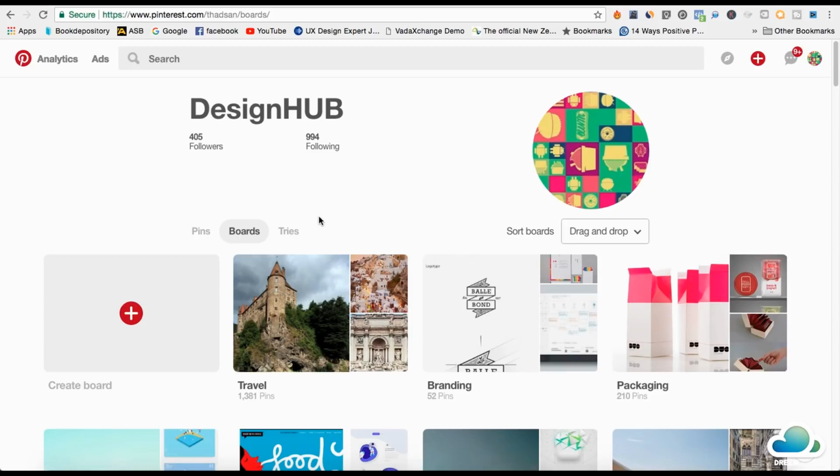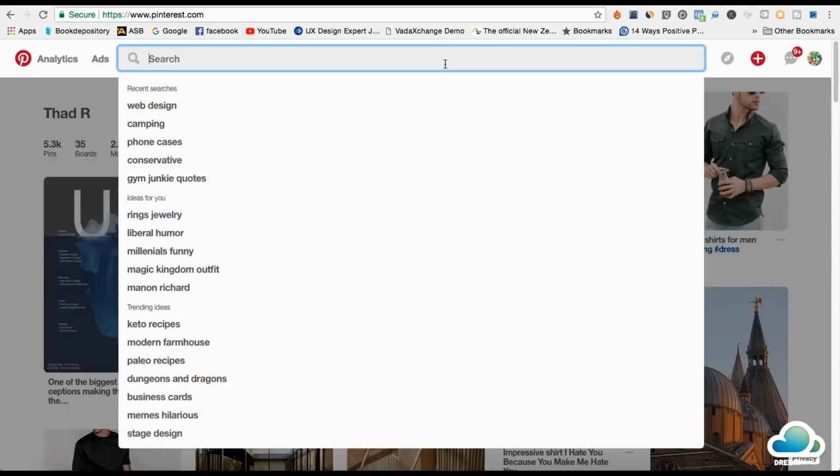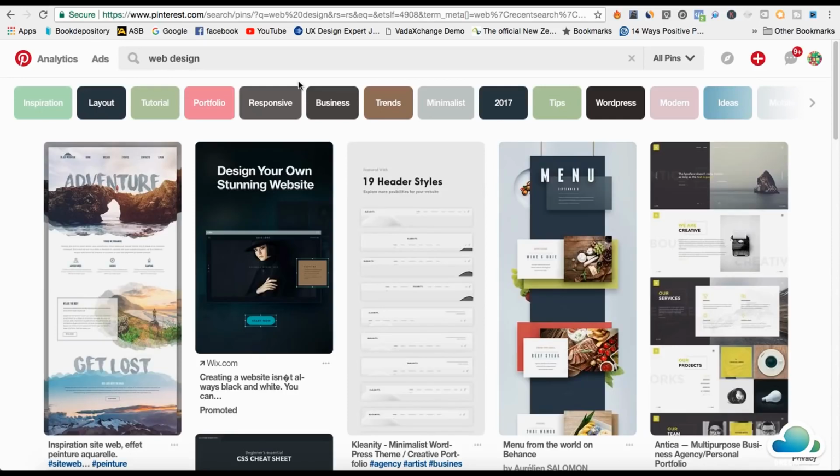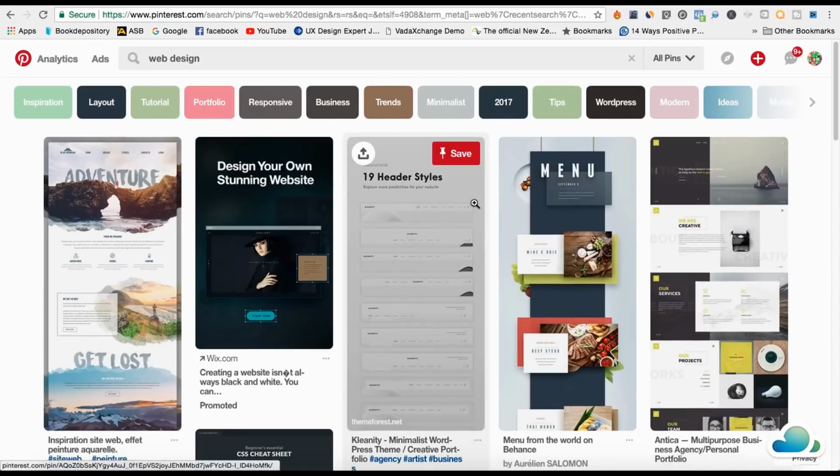You can use the camping niche, fishing niche, makeup, whatever it is. So I'm going to show you exactly how to get started. I'm going to stick with my own niche and just show you how I started. So I'm just going to search up web design. What that's going to do is bring up a whole bunch of web design UIs.